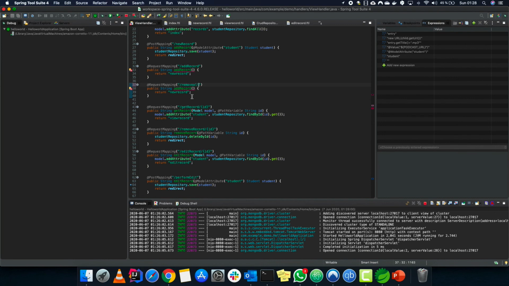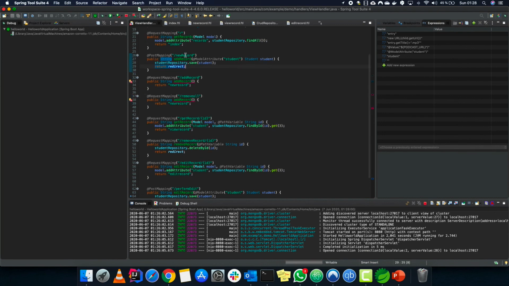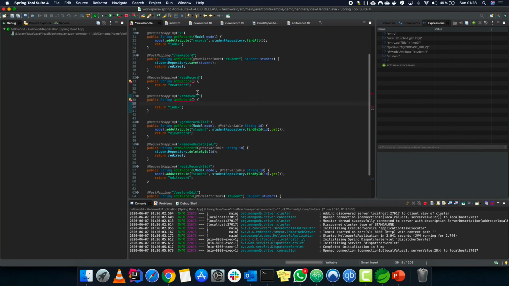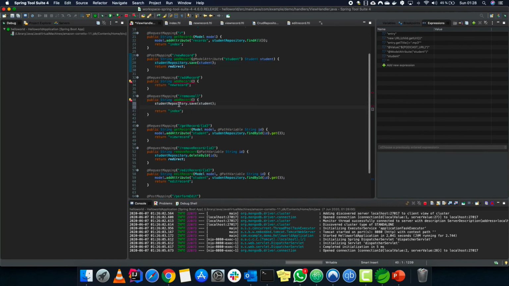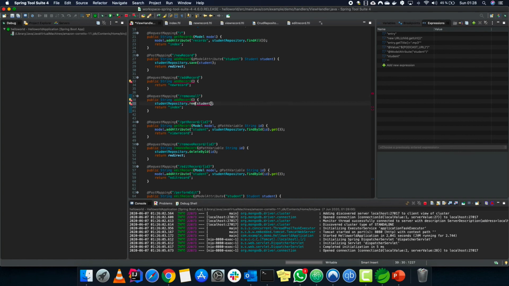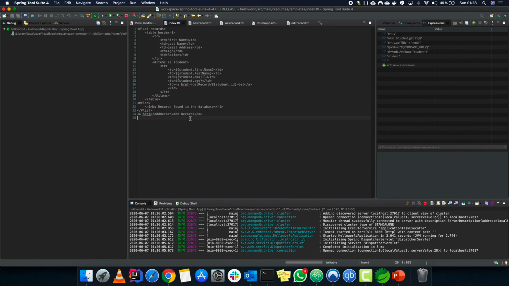So when we call this particular method, what should happen is we should call student repository dot delete all. So we need to create a link for it. So let's go. Remove all, delete all records. So let's just stop it and run it again.